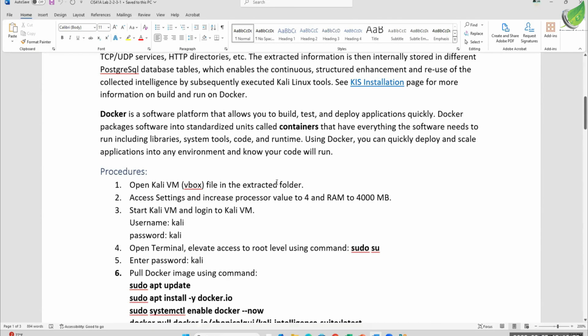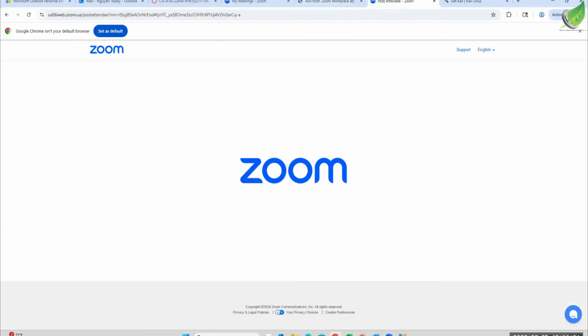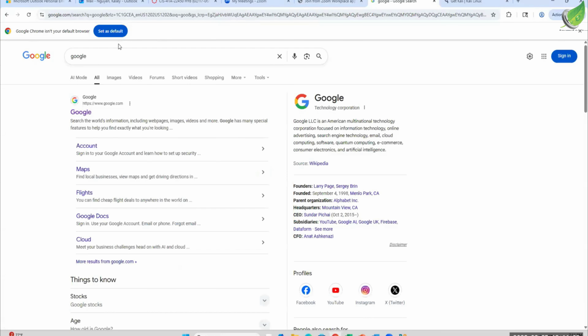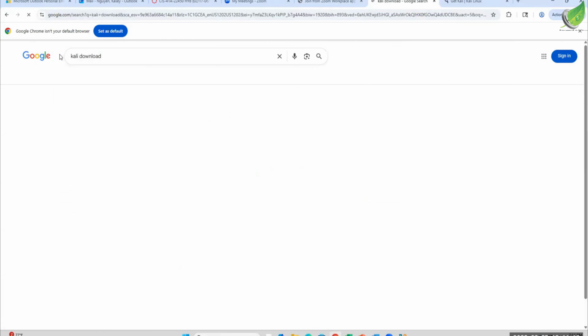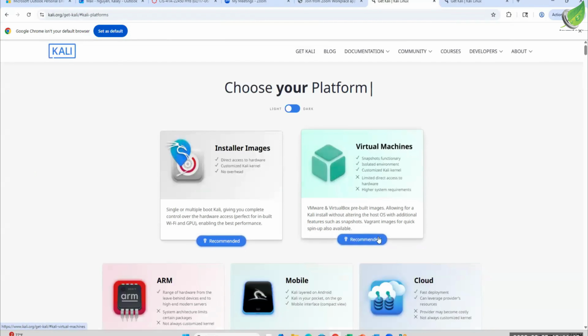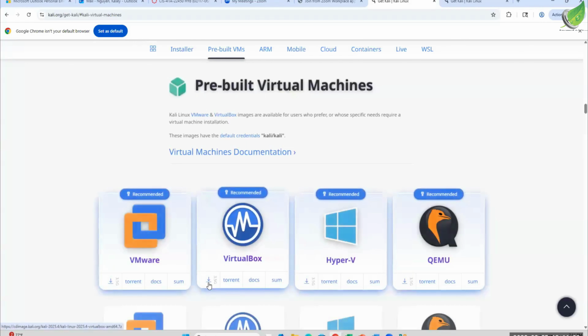So you're going to download your virtual machine. You can simply go to Google and search for Kali download, and it's going to take me to get Kali. Go find your virtual machine page. Click recommended, and we're going to use the one for VirtualBox. So download this. You saw this from the last lab.